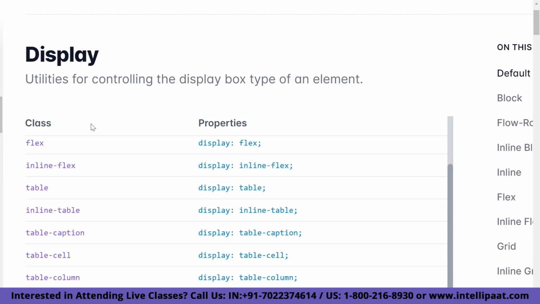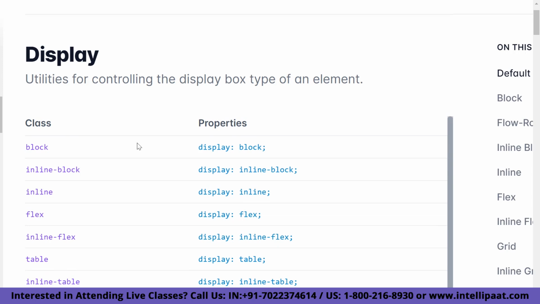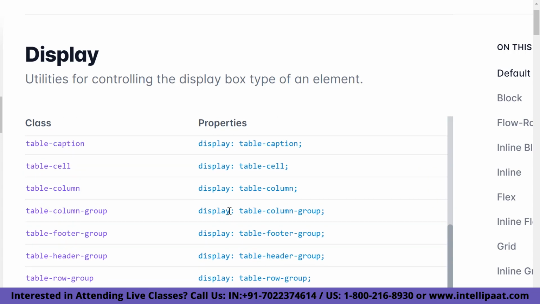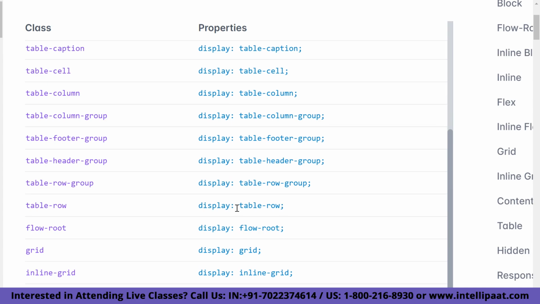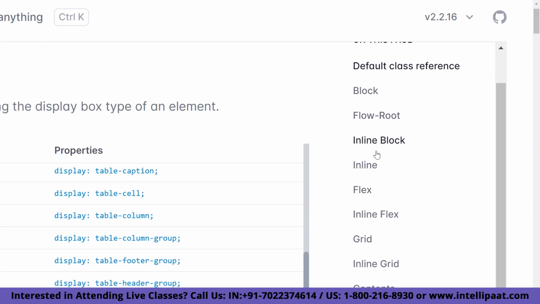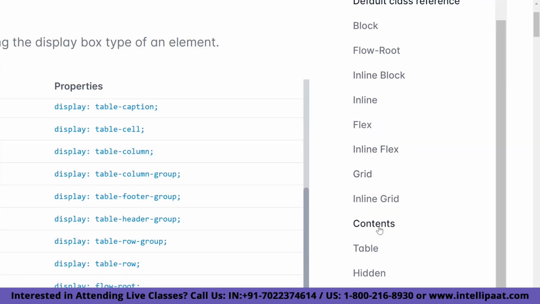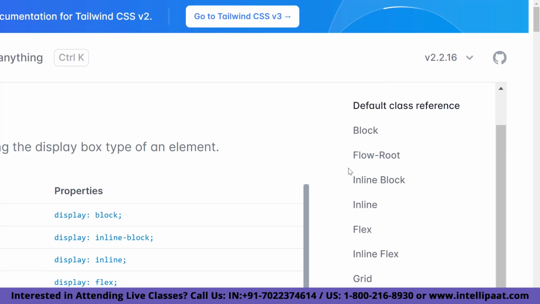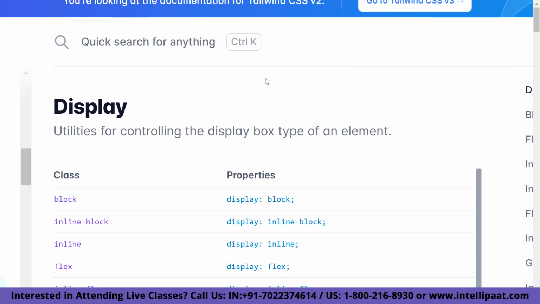Okay, these are the display utilities. For block we have display block. Inline block, we have the properties display inline block, display inline flex. So these are the certain things which we can use based on the UI which we want to develop. And as you can see all over here, you can see block, flow root, inline. So these are the certain utility classes which are available in Tailwind CSS. I hope, guys, you are pretty much aware of what exactly utility classes are.